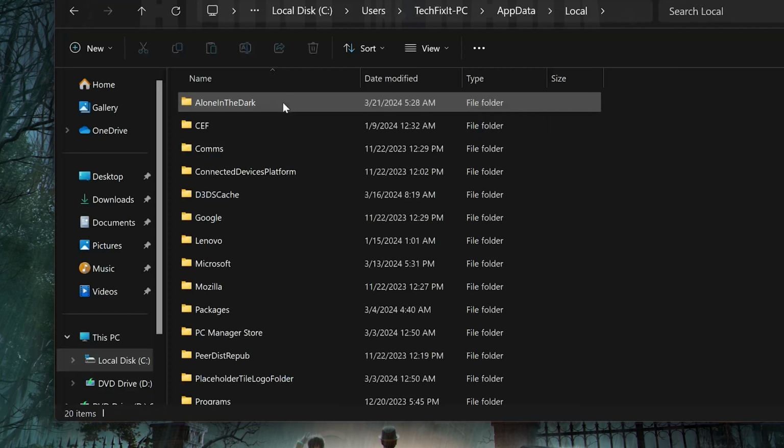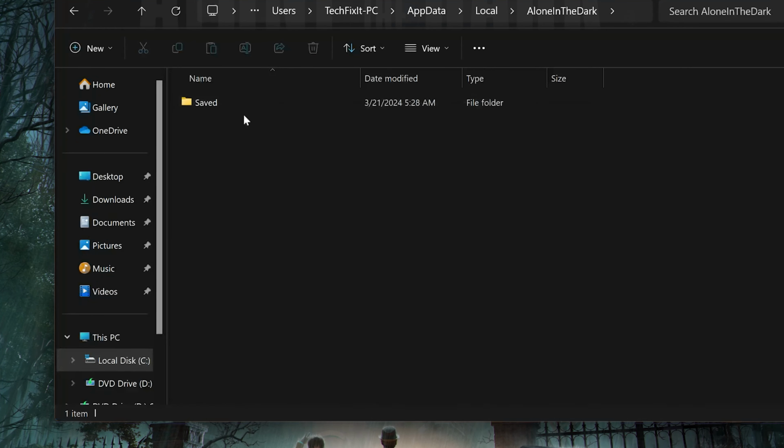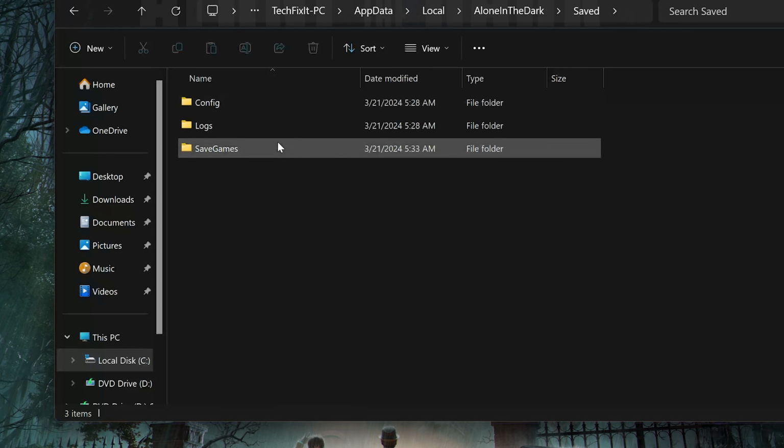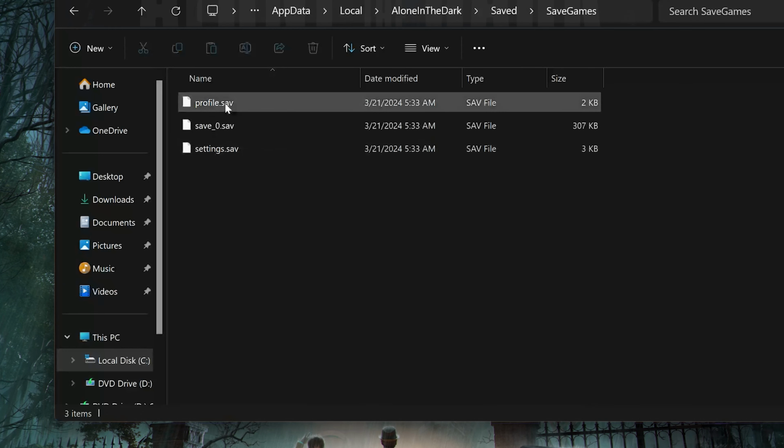Open the Alone in the Dark folder. Open the Saved folder. Open the Saved Games folder. In here you will find your save files.